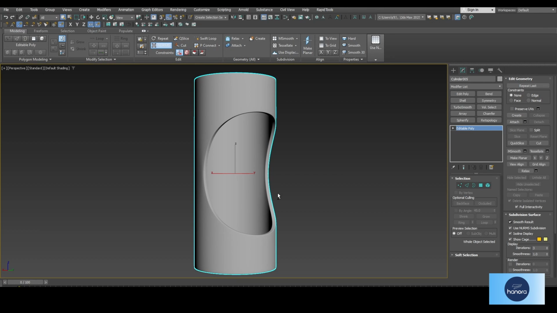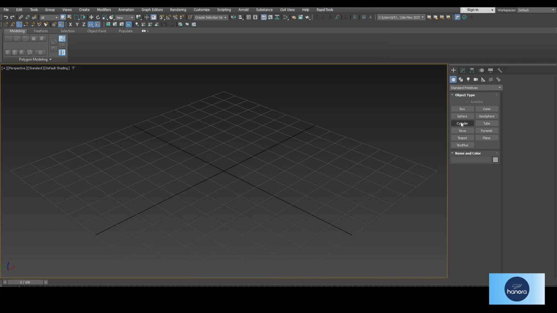In today's video, I'm gonna show you how to create this kind of shapes on a cylinder without heart. Let's get started. First, we need a cylinder.